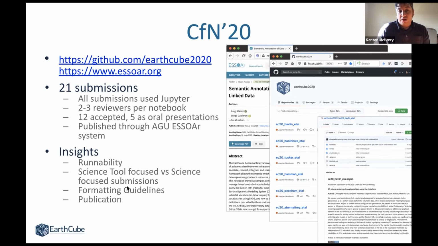There were a number of insights with regards to this. One was runnability. During the review process, a number of reviewers had trouble running some of them, so we wanted to address that if we ever did this again. There was also a clear focus on the science versus the tools. Some were showcasing tools, some were showcasing science questions that just happened to use a tool, so you'd see different science questions being answered with the same tool. We felt the need to address that. And then formatting: with a conference, you expect a consistent look and feel, and the submissions were all over the place. So having a template was something we wanted to do next time.